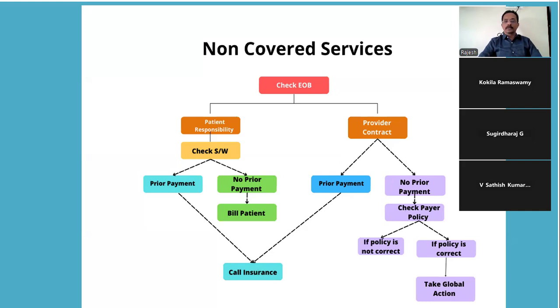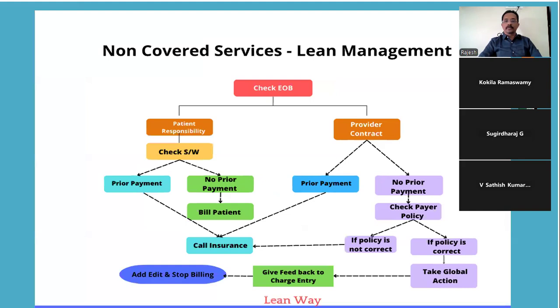Okay. How to implement lean in this particular one? What are all the things I can do to implement lean? As we know, lean is nothing but giving feedback to the respective process. Say, for example, if I decided my policy is correct and I have to take a global action, I'll add that into my pre-billing audit and add it in the charge edit and then stop billing, right? If you bill, what will happen? It is going to deny the same way.